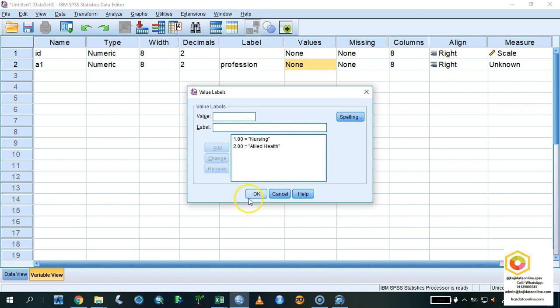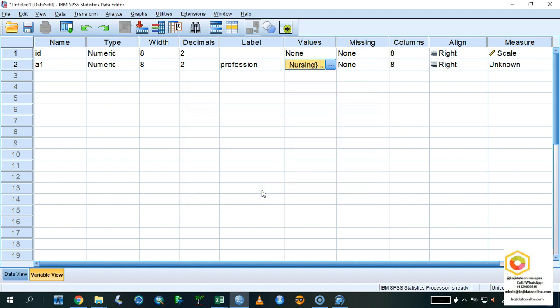After that, you are going to click OK. If you click cancel, you do it again and again until the end of the day. Okay, finish? Alright, so I'm going to click OK. So automatically the computer mind already understand. If in this column I put number 1, it means nursing. If number 2, it means allied health. So, let us go to the Excel now.